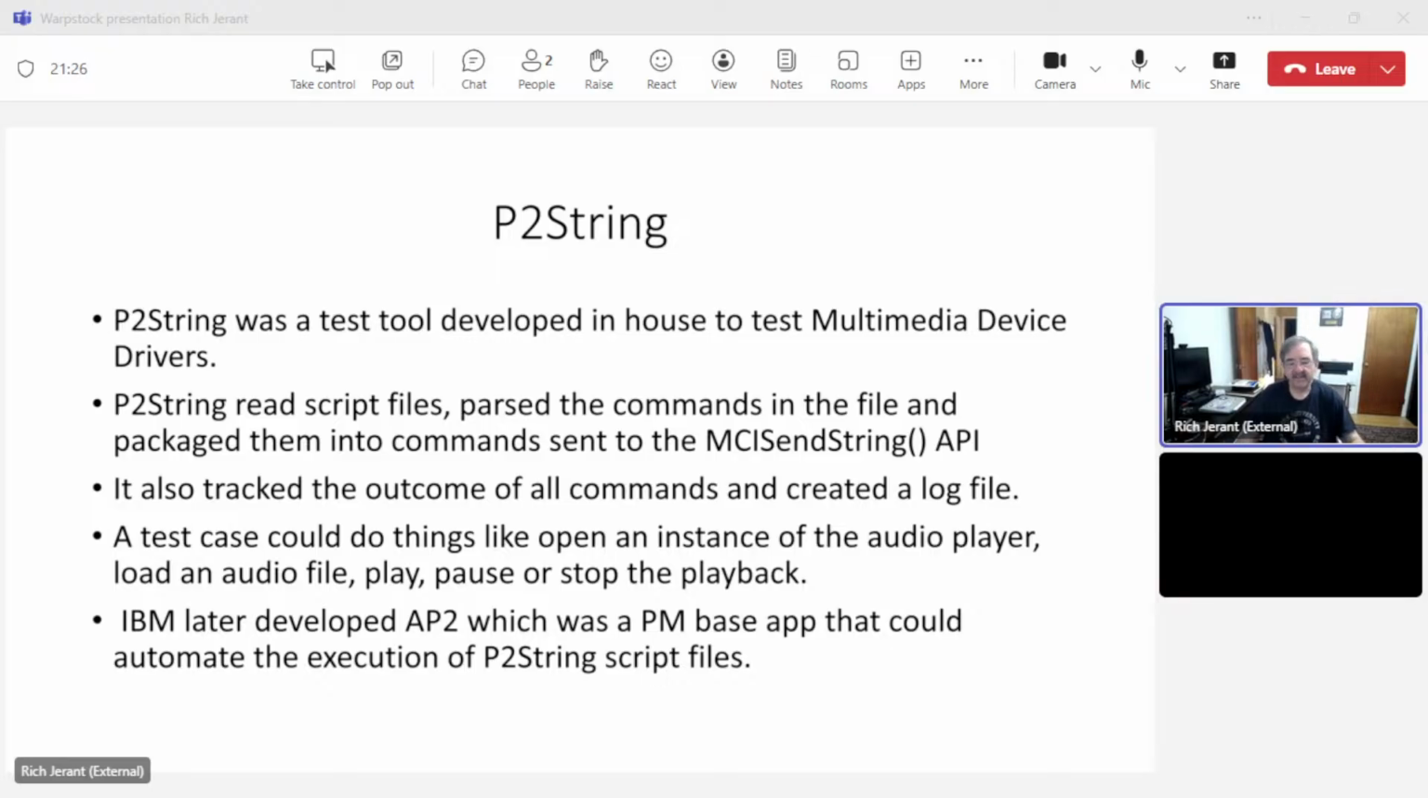With a test case, you could open an instance of the audio player, load a file into it, play the file, pause the file, stop the file, test seek, test play from to, and so on and so forth.